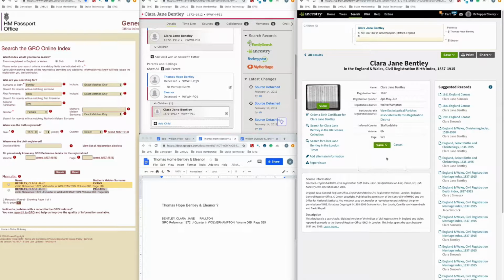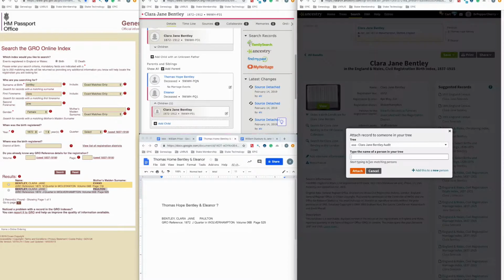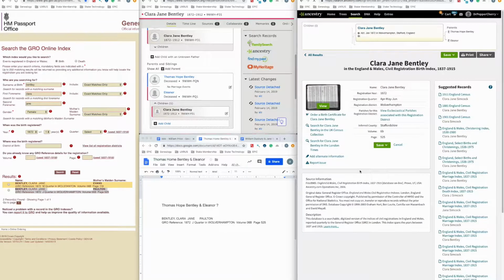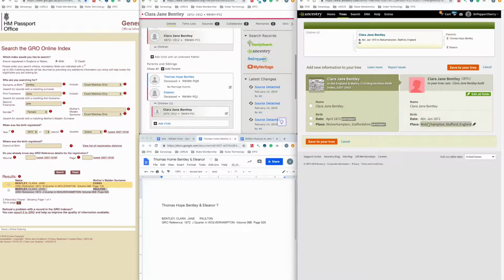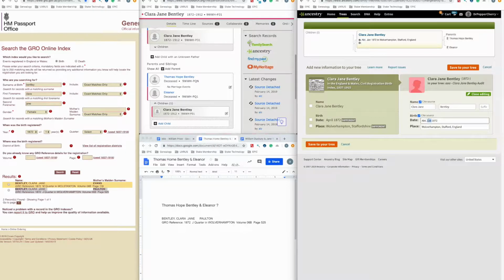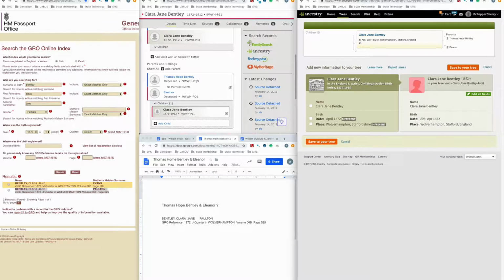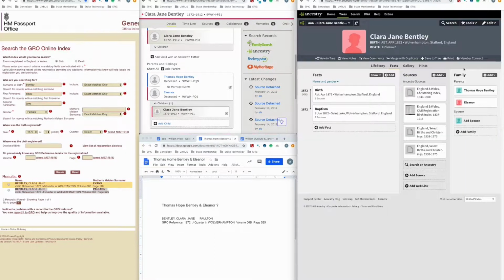So we'll add that. So this is what ties together the information from the GRO Index that records her last name. And I have about January. That's because I brought it in from here and just put about January. So I'll correct that to April and do close.